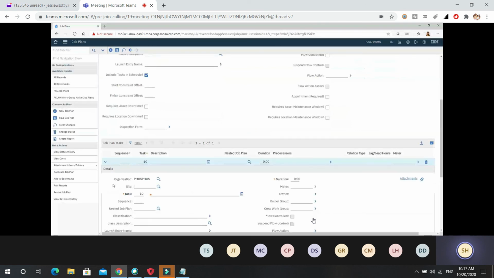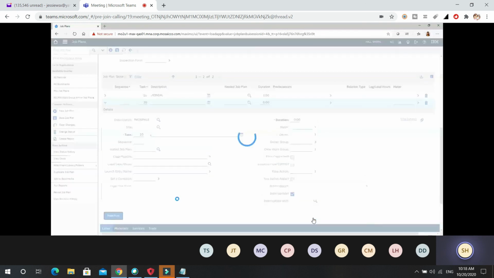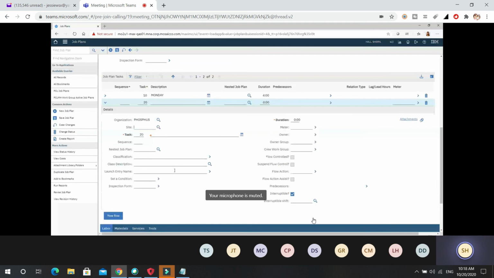So this is going to be Monday, and it is going to be 4 hours. And I'm doing it this way to be able to show you something else. And remember, this will not automatically fill in the crew work group. Even though you have filled it in at the top, it does not fill it in here under this crew work group. So you have to fill that in. All right, so I'm going to click new row. I'm going to say this one is Tuesday. I also want it to be 4 hours.